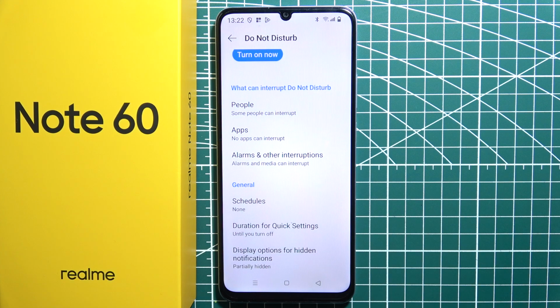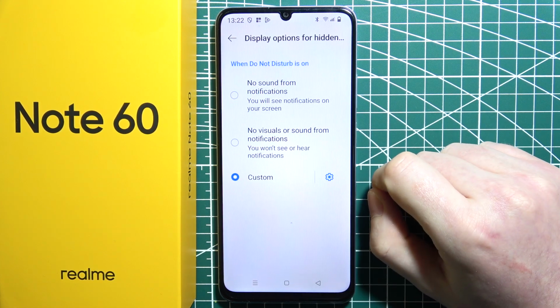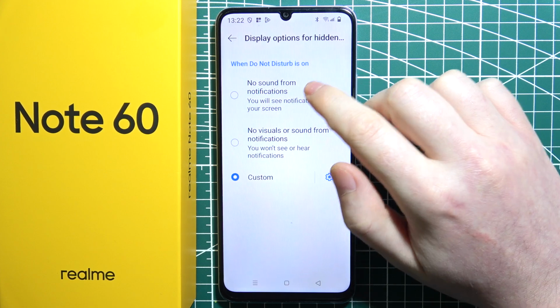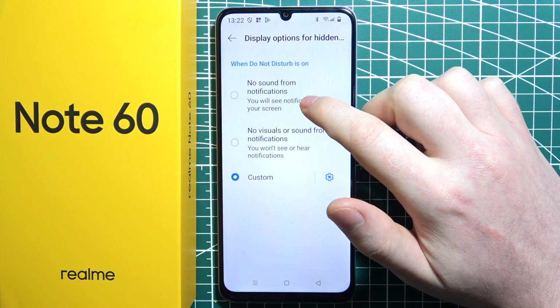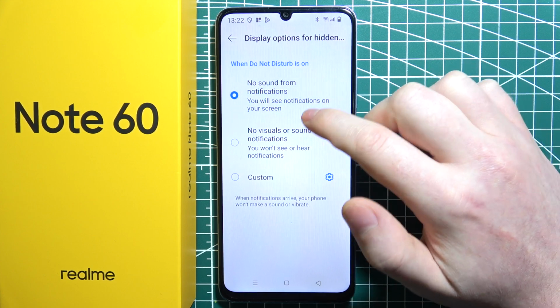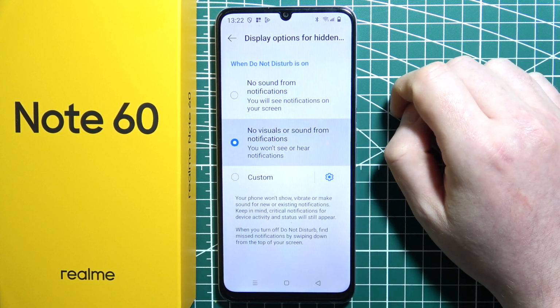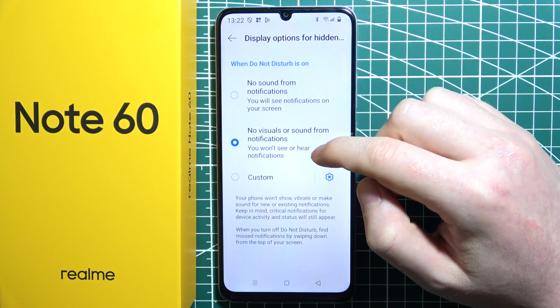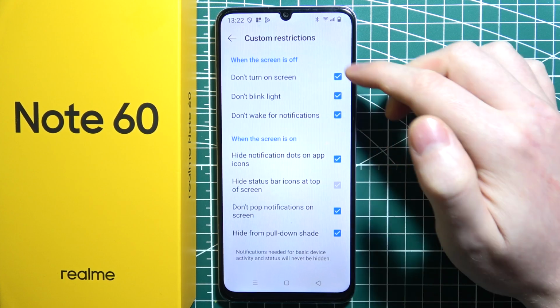Next is the display options for hidden notifications, and you can manage when Do Not Disturb mode is on. No sound from notifications: you will see notifications on your screen, but you won't hear a sound. No visuals or sounds from notifications: you won't see or hear your notifications. Or you can set it to custom and then adjust all of those settings right there.